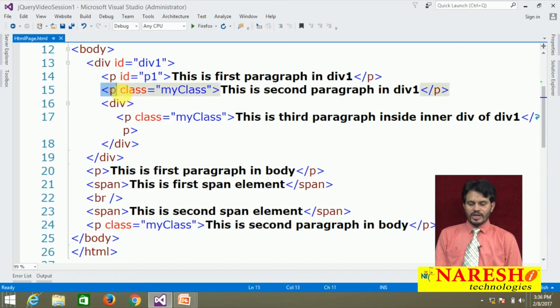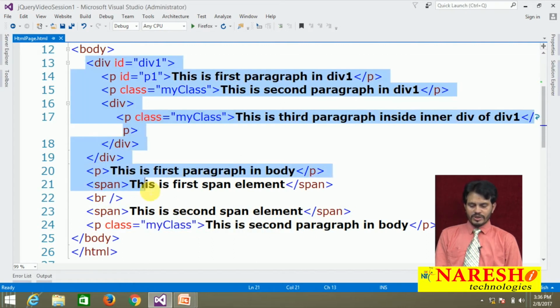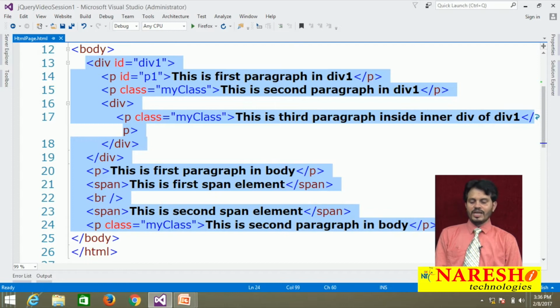It has one more paragraph with the class of myclass. It has one div element, and this div element again contains a child element, a paragraph. This div is closed, the outer div is closed. In the body section we have one paragraph, one span, a line break, another span element, and one more p element. Like this, our HTML document has different elements.